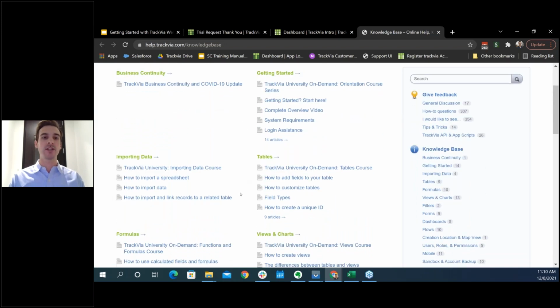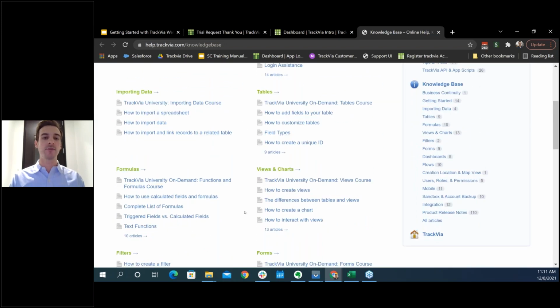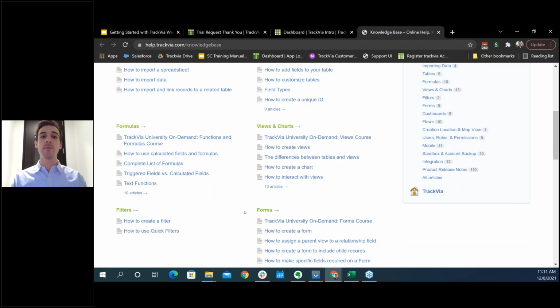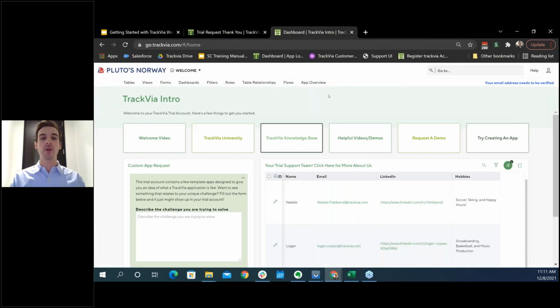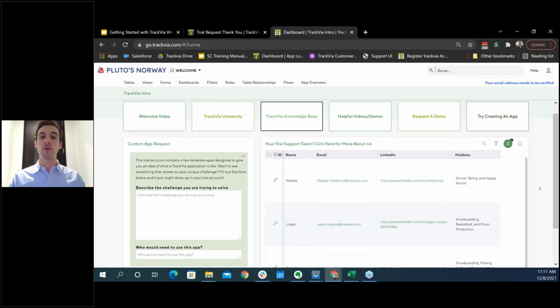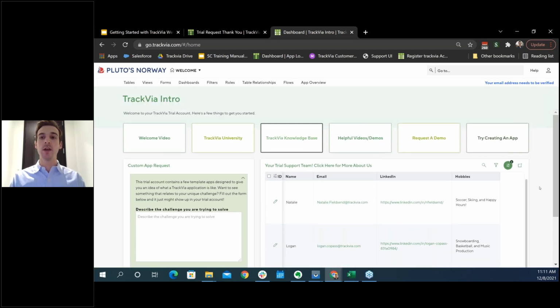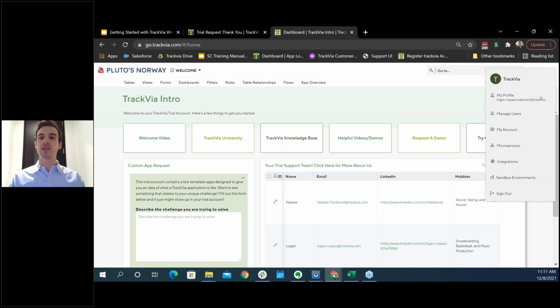We have a lot of information on getting started, our tables, view charts, forms, and a lot more information on basically the platform and stuff that I won't be able to get to today because there's just so much at your disposal. And then we have some helpful videos and demos, and then request a demo. Feel free to request a demo with me or one of our other solution consultants, or even just some time for us to help you with your trial and building out your application. And then to the right here, we have our settings.